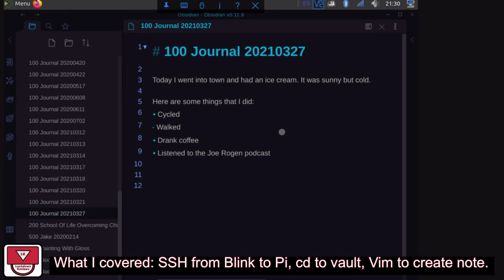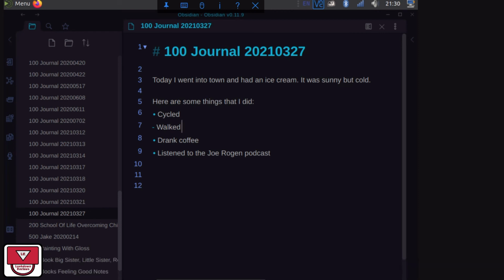What I did today was I SSH'd into my Raspberry Pi using the Blink application. I also used Vim to create a new markdown note and then save it, and we could see that it was definitely on there by opening up Obsidian again on my Raspberry Pi, in order to see that markdown note that I just made, which is now part of my Obsidian Vault.